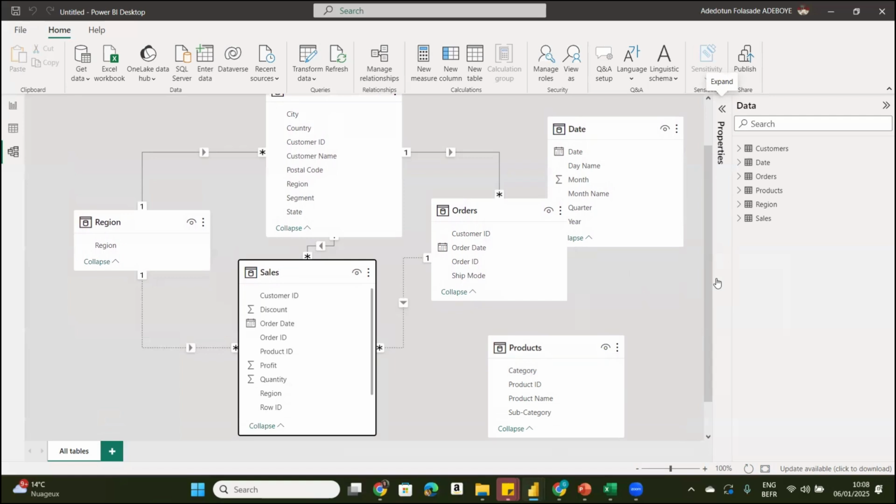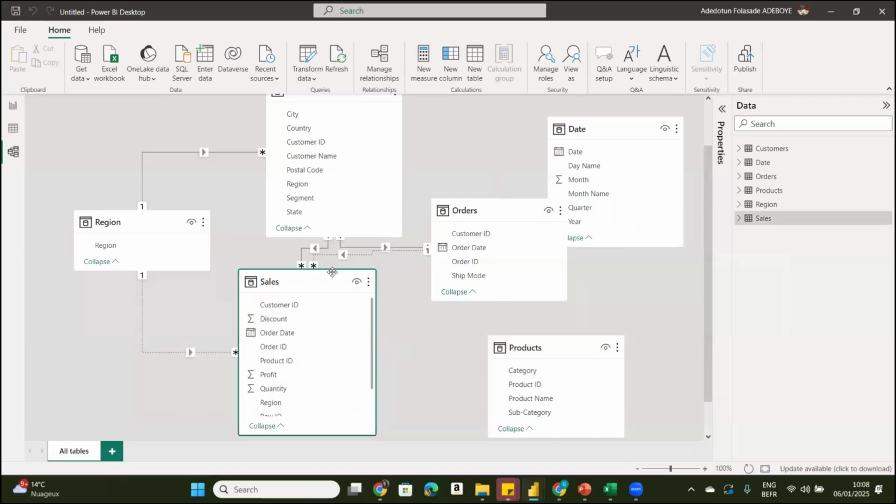So the aim is to connect the dimension tables to the sales table in what we call a star schema design, meaning that the sales table is the hero and everybody connects to the sales table. So whatever table is not connected to the sales table, we connect it to the sales table and we disconnect it from whatever table we don't want it to connect to.